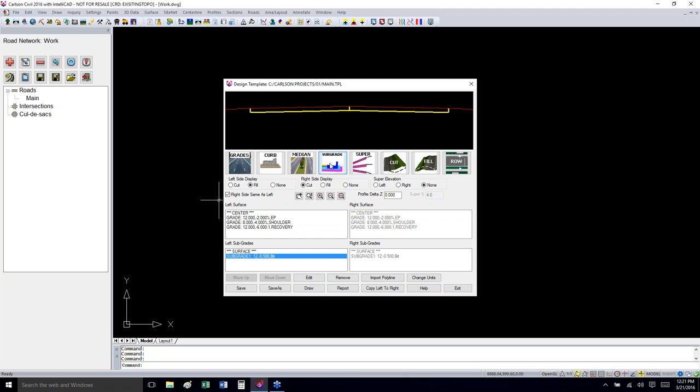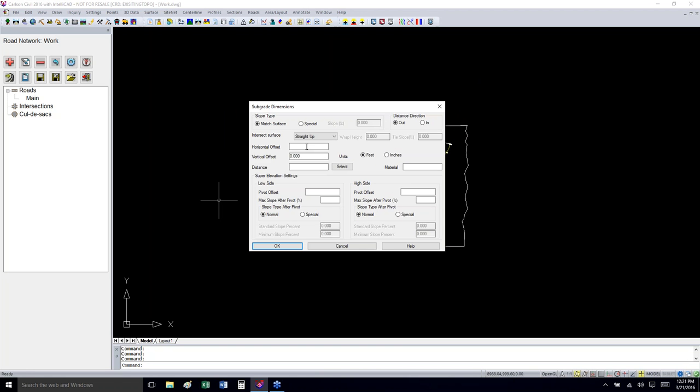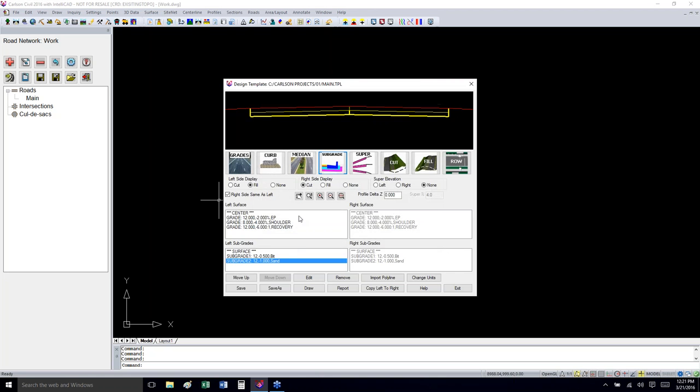Let's put another subgrade in. And we're always starting at 0 at the center line again, and our vertical offsets always start going back to the profile. So I'm at half a foot. Let's go a foot deep, and let's call it 12 feet out for the edge of pavement, and let's call this just sand. Hit OK.